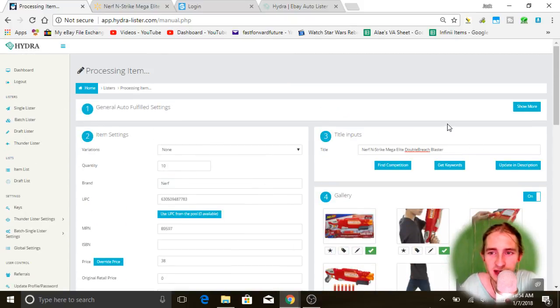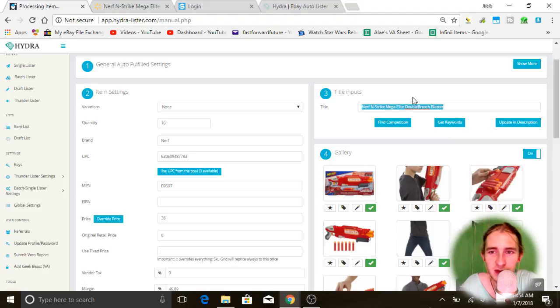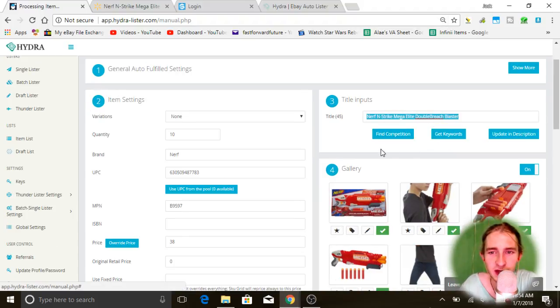So over here we can edit the title, and this is going to be the part that is used the most, because the titles are the biggest way to make a difference, so optimize your title. Make sure you have as many words as possible and they're relevant keywords that people are searching for.